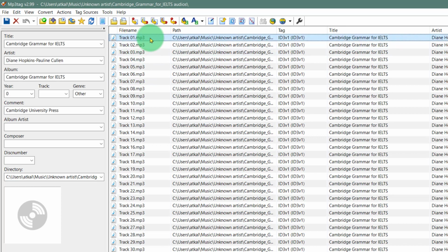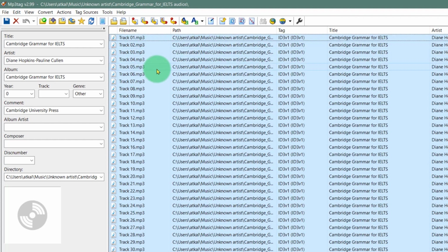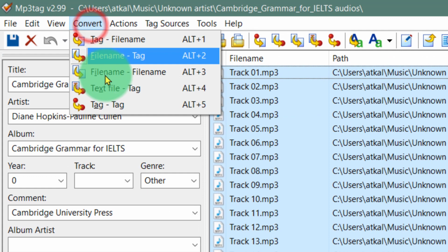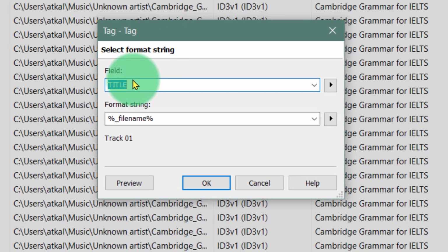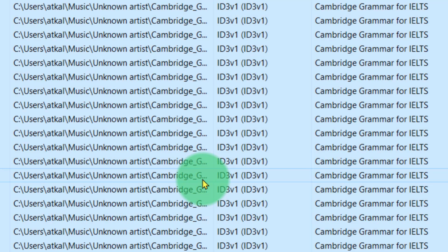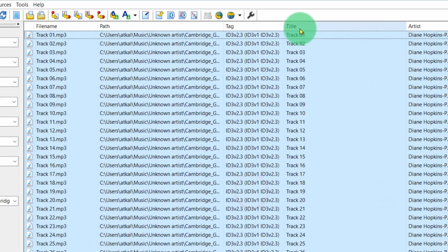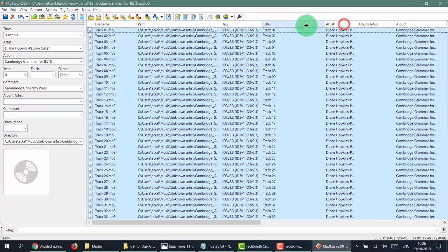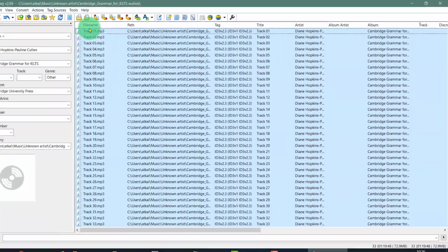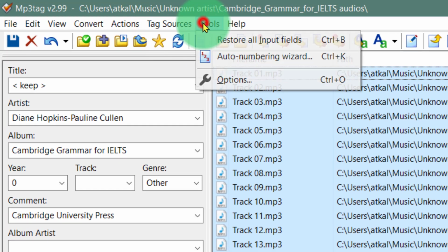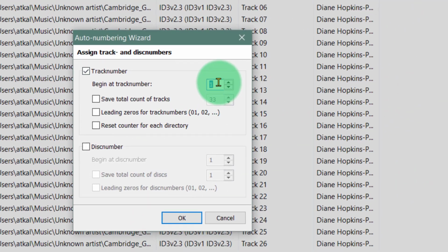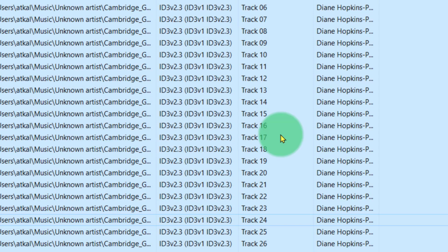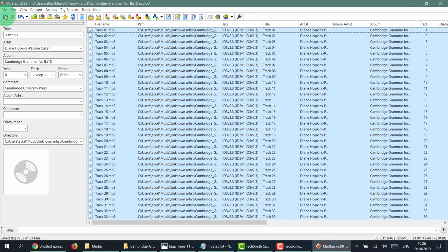Once again, click on one, Control A, highlight everything, convert tag to tag. We've done this before, so remember it should be title and file name, and it will look like this. And there you can see the title has changed. Now I just want to add the numbers to it, but as you can see, we don't have any track numbers. So let's go to Tools, Auto Numbering Wizard, start at number 1. And there's our tracks. Make sure we press save.